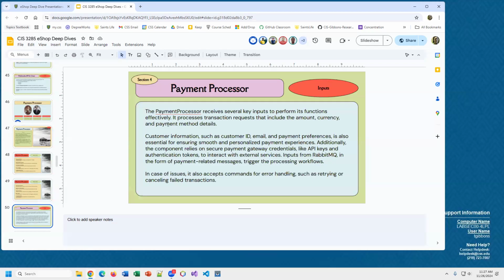The payment processor receives several key inputs to perform its functions effectively. It processes transaction requests that include the amount, currency, and payment method details. Customer information such as customer ID, email, and payment preferences are also essential for ensuring smooth and personalized payment experiences. Additionally, the component relies on secure payment gateway credentials like API keys and authentication tokens to interact with external services. Inputs from RabbitMQ in the form of payment-related messages trigger the processing workflows. In case of issues, it also accepts commands for error handling, such as retrying or canceling failed transactions.